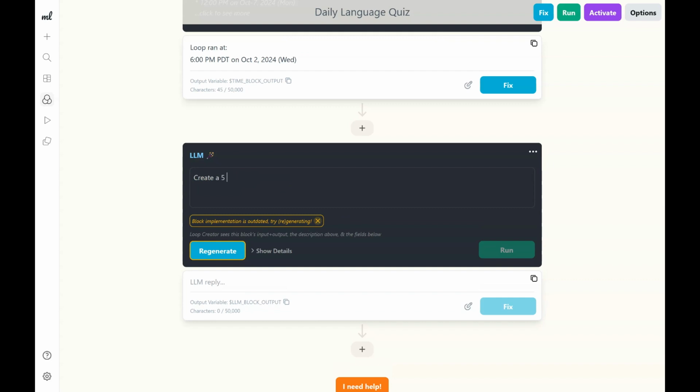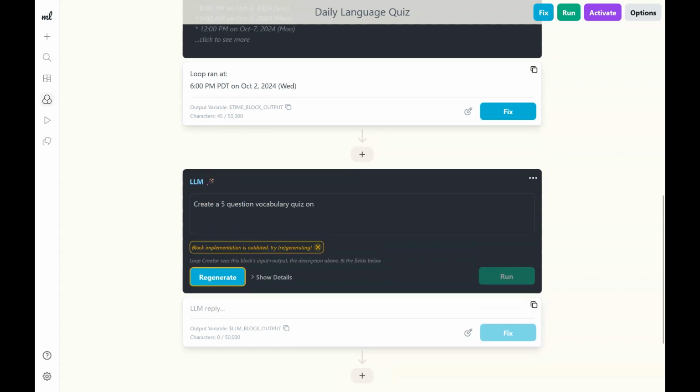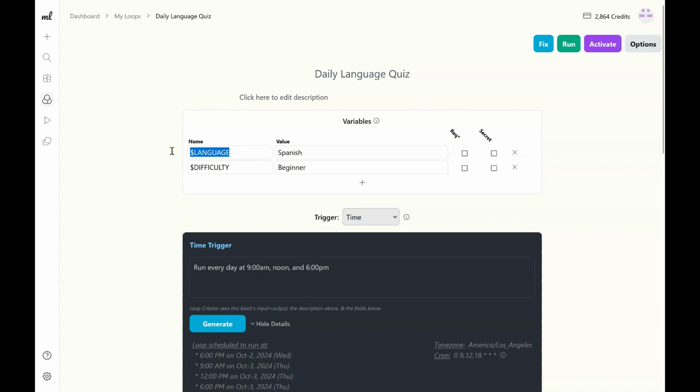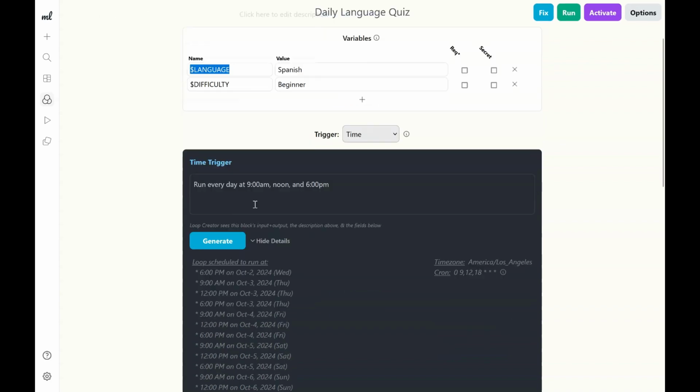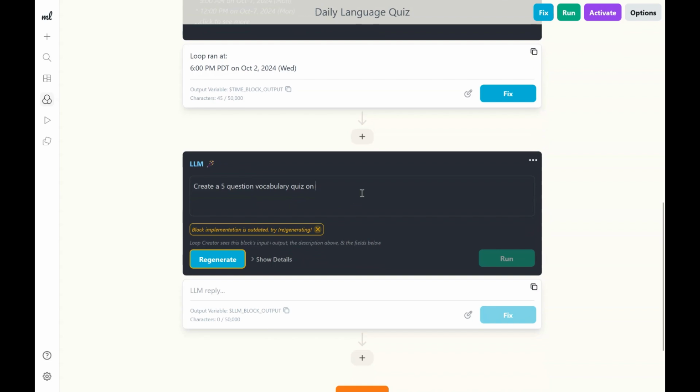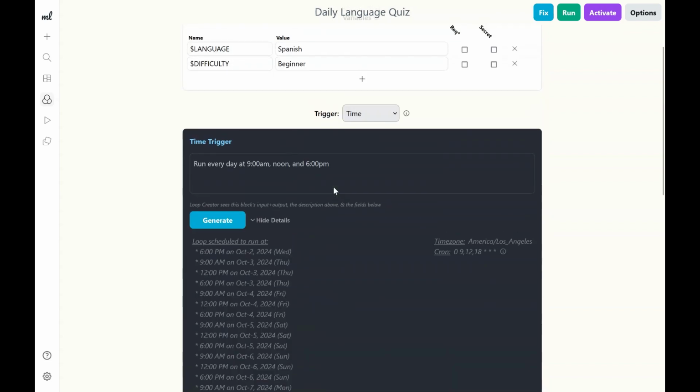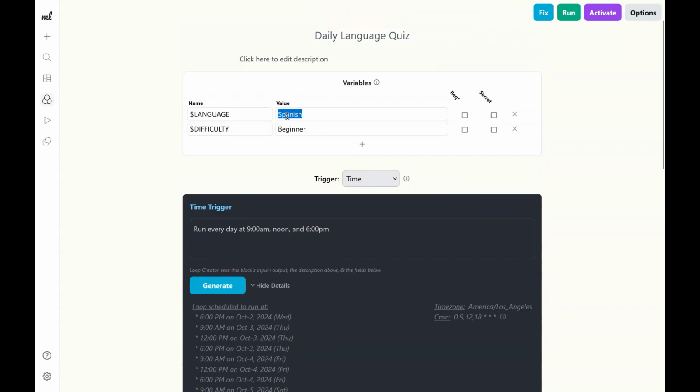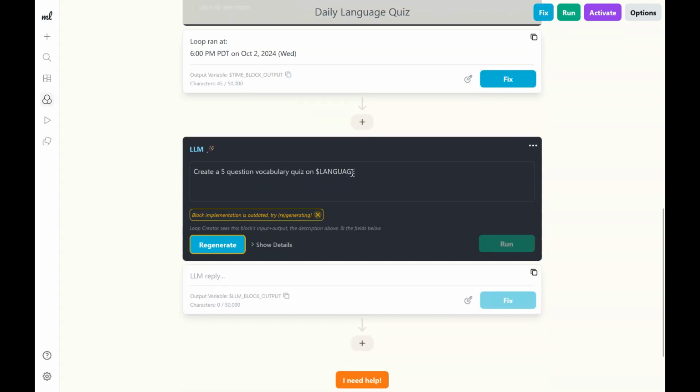let's do a 5-question vocabulary quiz on, and here we're going to use our variable. So remember we wrote these variables here. So we're going to use this $LANGUAGE in all caps. So remember, this is storing this value from up here, Spanish. So this doesn't mean language. In this scenario, it means Spanish.